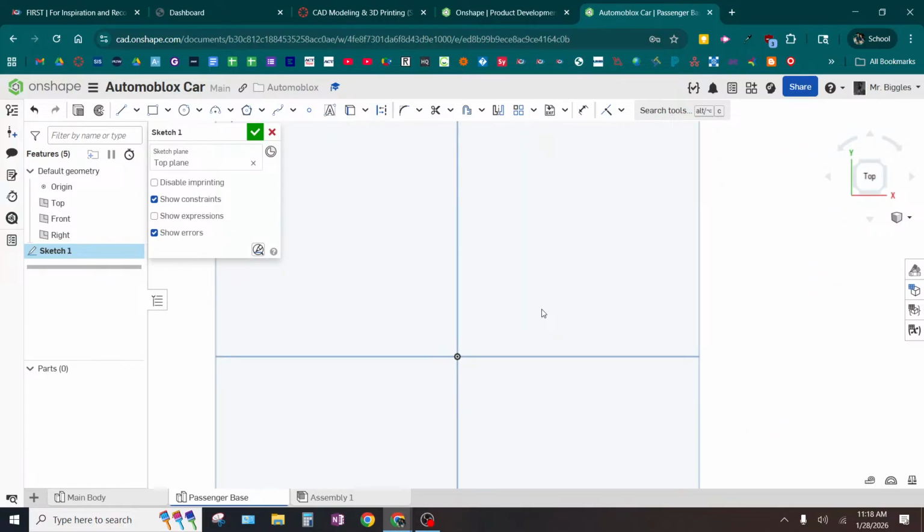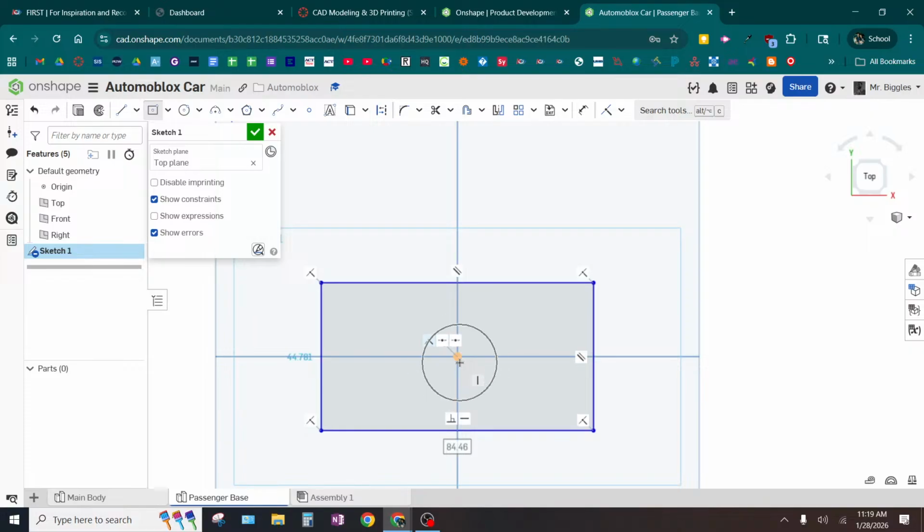Then what I'm going to do is create just the overall outline shape. I'm going to start off with that. So I'm going to start with a rectangle, a center point rectangle. Clicking this drop down, center point rectangle. And I'm going to center it on the origin. Now, how wide is this thing? How long or tall or deep is this thing?